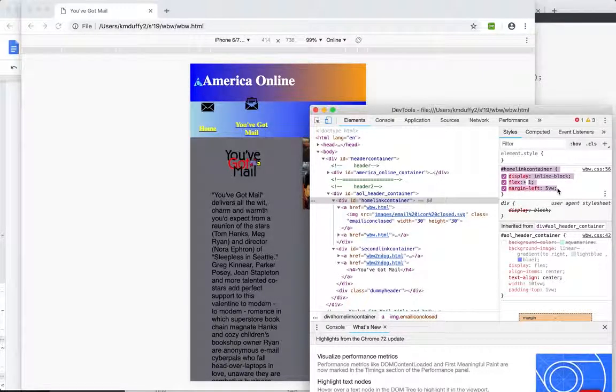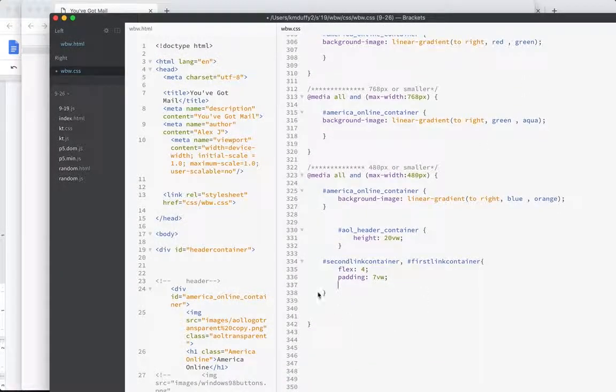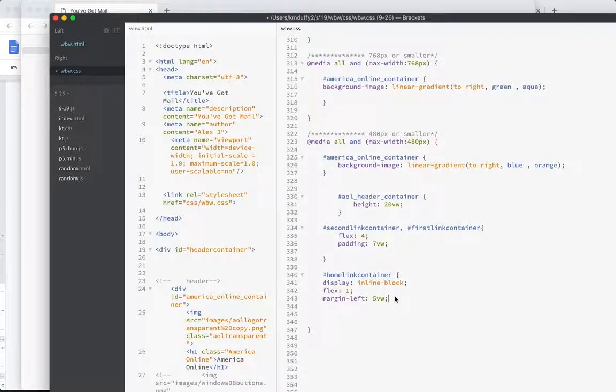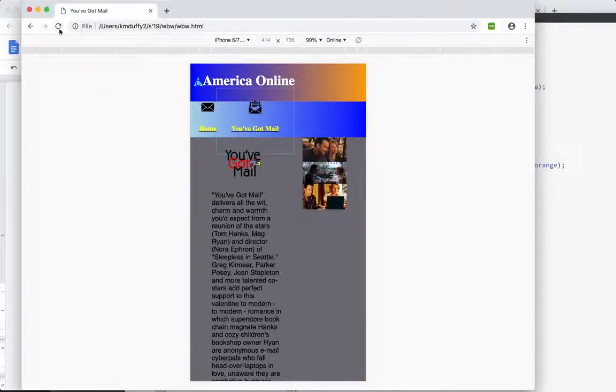I'm going to copy this whole thing in here, and put that again in my media query for the 480. Every time I paste something in here, I'm checking that I've closed everything up appropriately. Okay, so let's say this home link container, and maybe let's give this a 5 or a 6. Let's see how that shakes out. Okay, cool. So that looks a lot better.